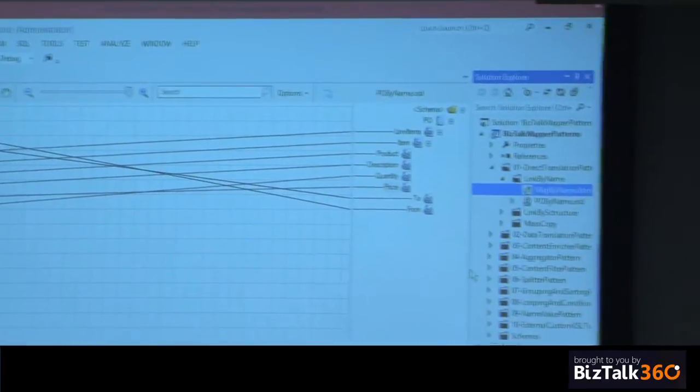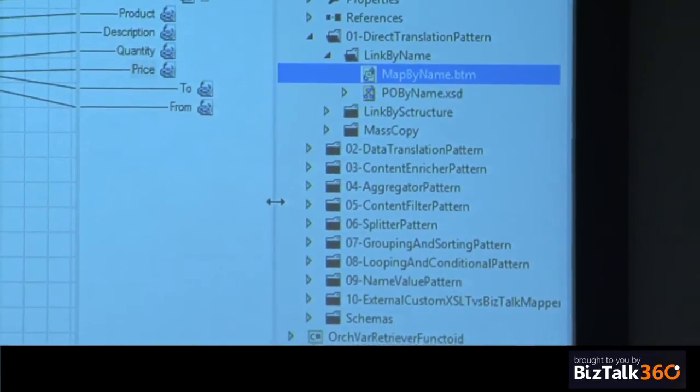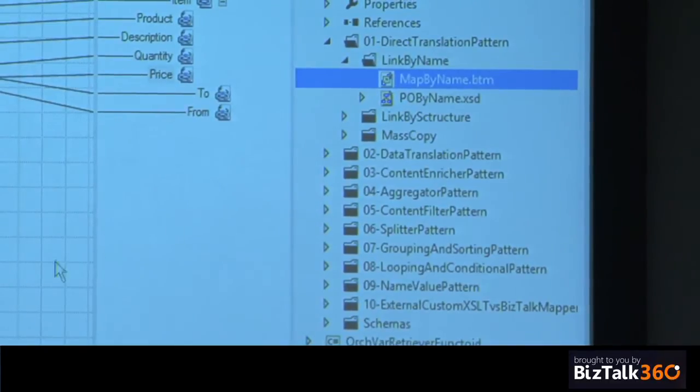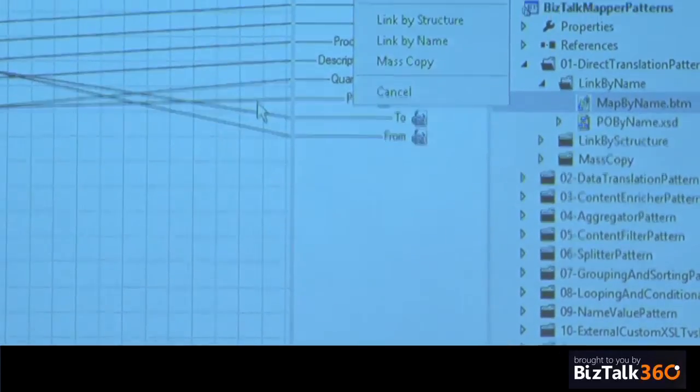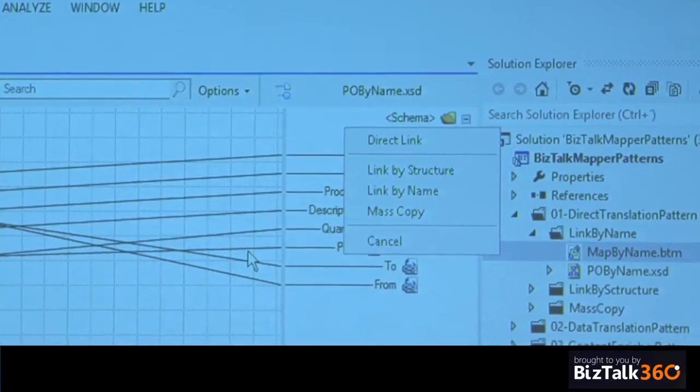Okay, the first is really easy. How can we do direct translation? We have very good ways to do that. We just need to drag and drop and link by structure, link by name, or mass copy. Really easy. The map will try to do everything for us.